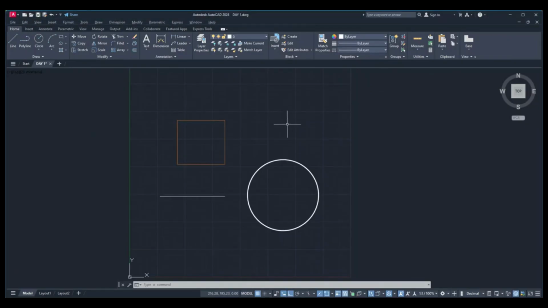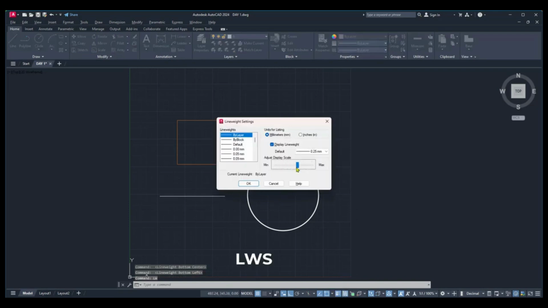If sometimes the line weight is not visible on the screen, make sure your line weight option is on here. Just after the F3 there is an option called show or hide the line weight. If it is off, then you can't find the line weight. Make sure this option is on, or else you have to go with the shortcut that is LW to increase the thickness or decrease the thickness depending on the requirement, and then hit OK.